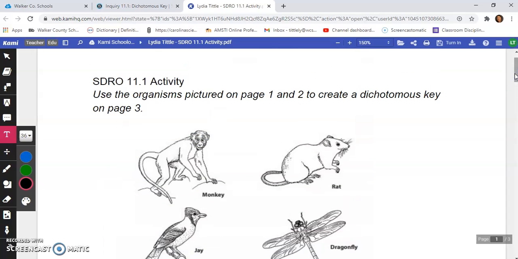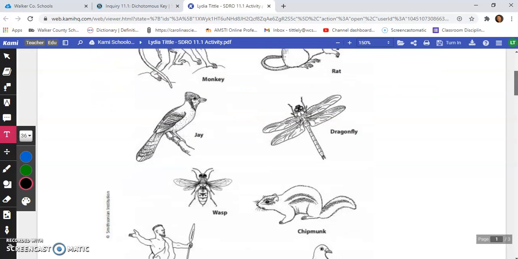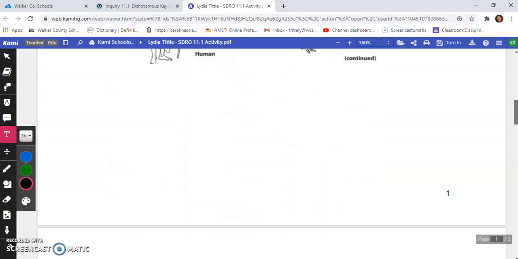Okay, so I'm going to give you an example of how to begin your dichotomous key. I'm not going to finish it for you, but I am going to give you a good example to get you started. But you will either need to make your own dichotomous key, or if you use my examples, you will need to continue and finish the dichotomous key until all of the organisms that are pictured have been identified on the key.